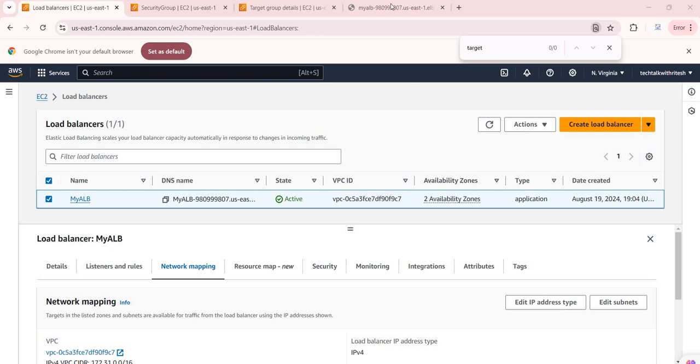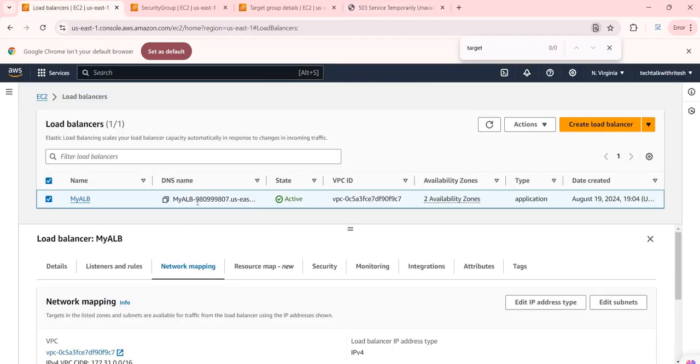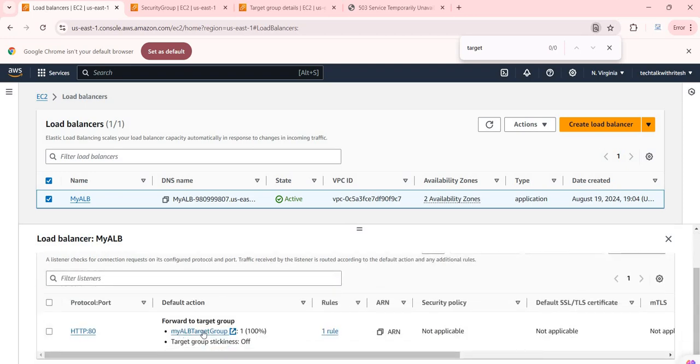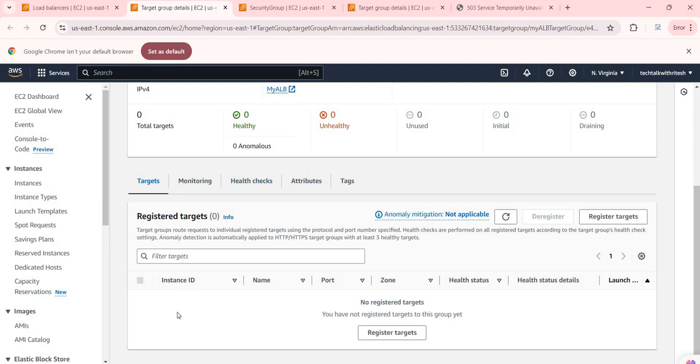And if I try to access the same ALB DNS now, I'll just refresh it, and I'm getting this 503 service temporarily unavailable error. This will happen when the ALB is of course active, but the target group it is associated with has no targets added. So we'll go to the listener and rules, and here we should see the target group we created earlier. Click on that, and for this target group we see there are no registered targets. I think by mistake I missed it.